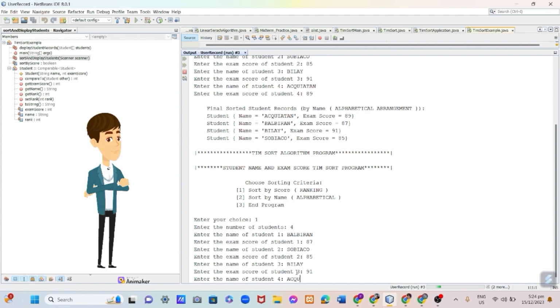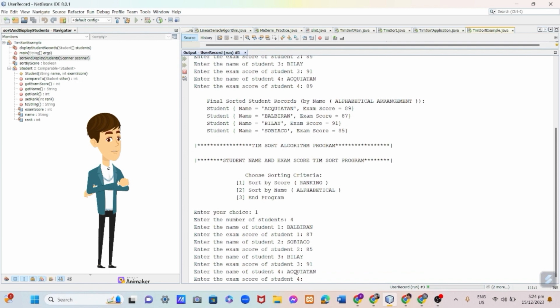Student 3, we type BILAY, and the score is 91. Then student 4 is ACQUIATAN, and the exam score of student 4 is 89.